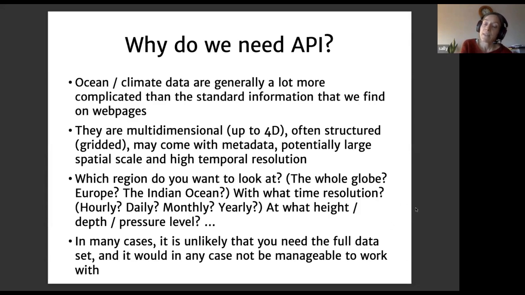So in any of these cases, it's much more efficient for you and for the people who run the data store if you don't have to download the full data set, right? Because that's extra work to extract that data and delete it again afterwards. In any case, normally this kind of high resolution, high temporal resolution global data isn't feasible to work with because it's just too much data.